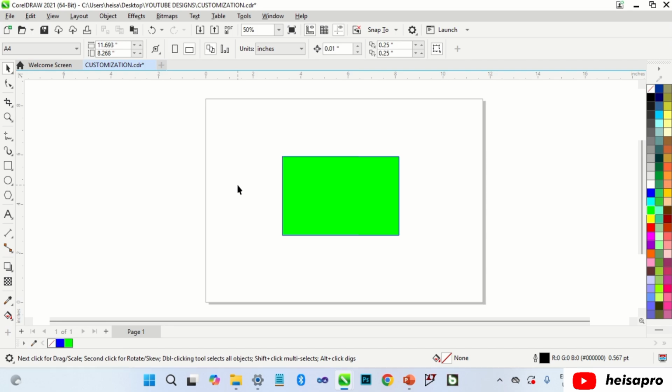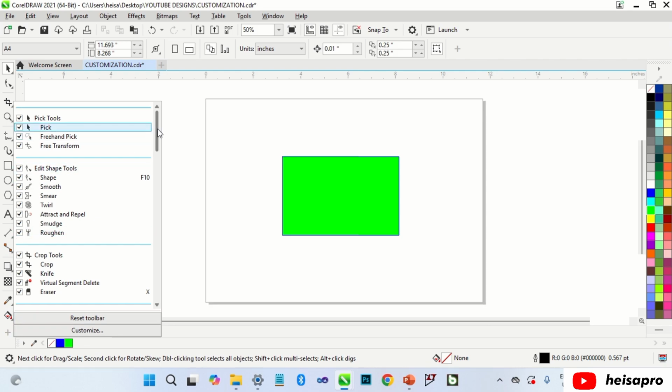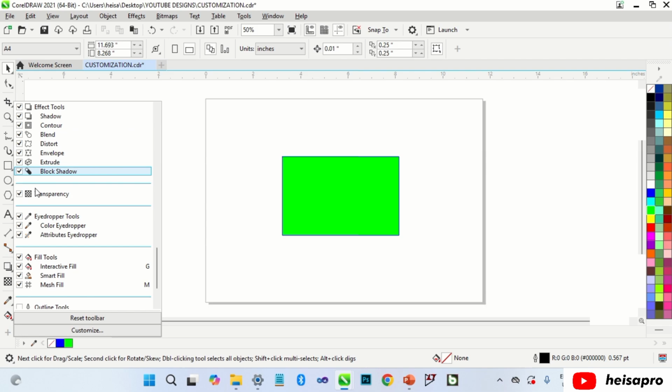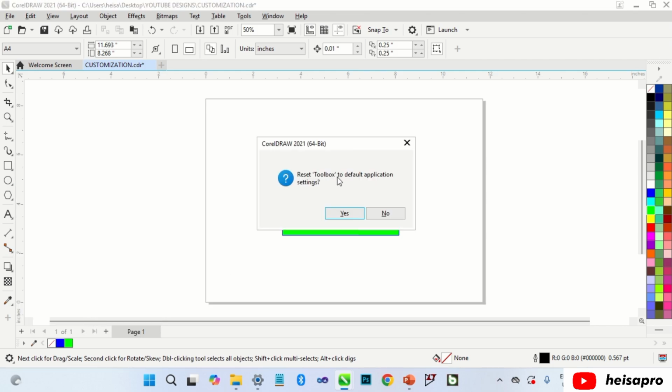So let me share a quick tip with you guys. If you come down here, we have a plus icon where we can add frequently used items or remove unused items. So you can add or remove any item that you need or don't need. So if you deselect transparency, as you can see, it is removed from the toolbox. You can also come down here to reset the toolbox to default application settings.